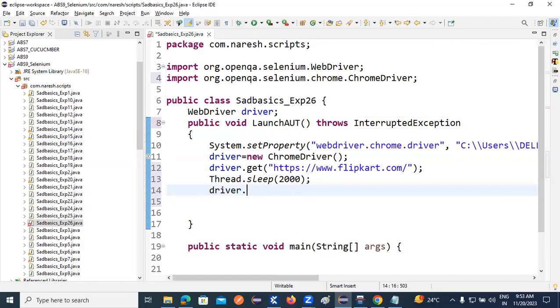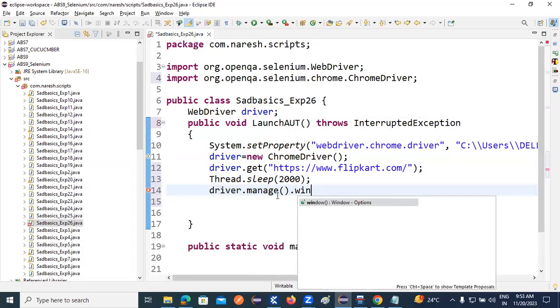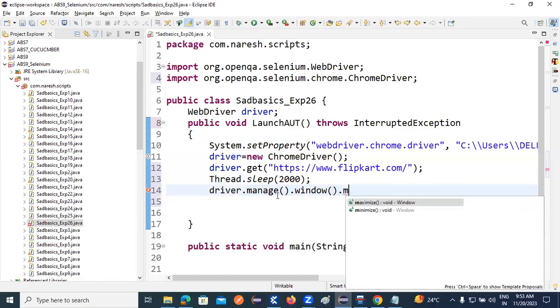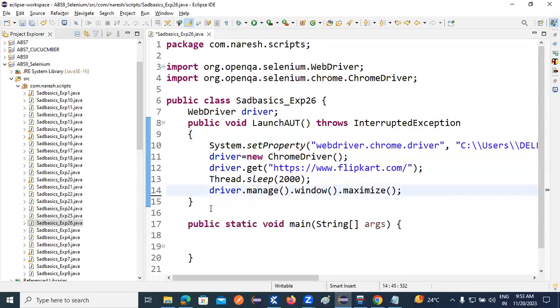Driver dot manage dot window dot maximize. If I conduct any assignments, you people do not attend the session.